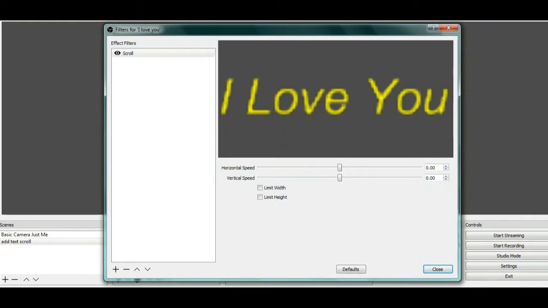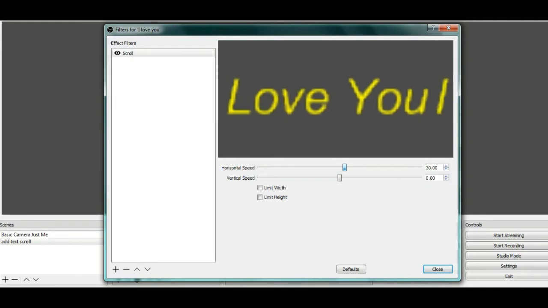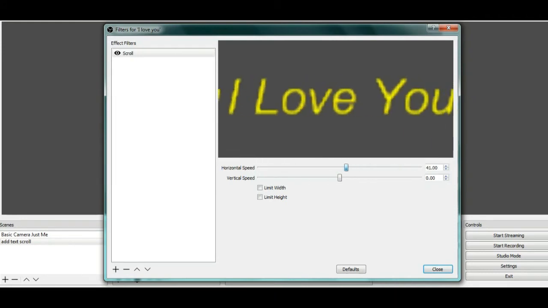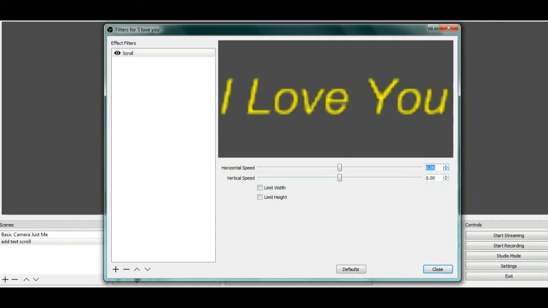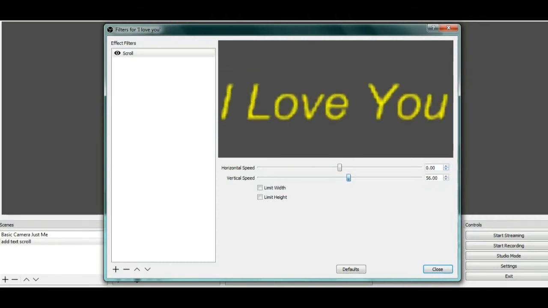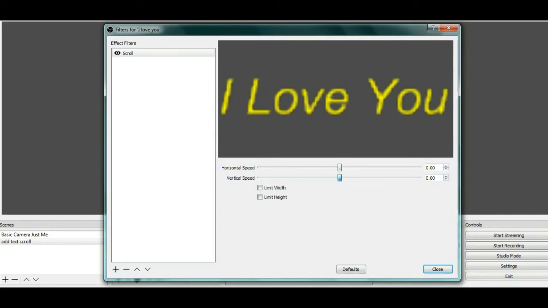Very simple. You see how the text moves left or right? Or put it back to 0. You can use the arrows or you can slide it. And then the other one makes it go up and down. It depends on how you want to do it. For the sake of this, I'm going to make it go up and down at a slow speed.